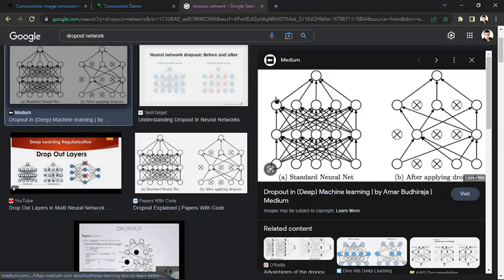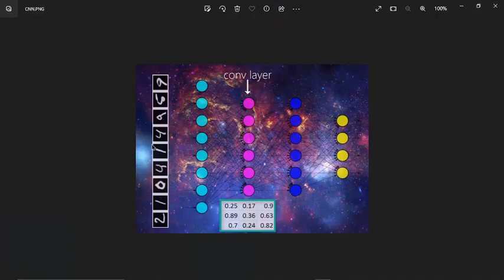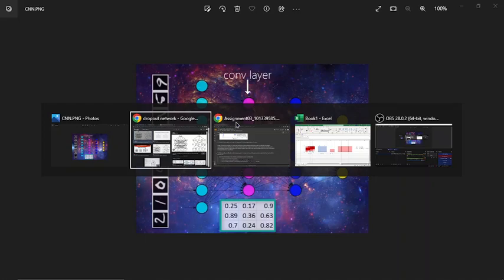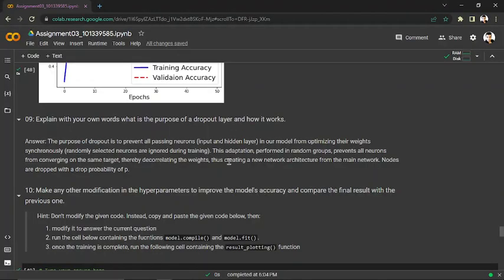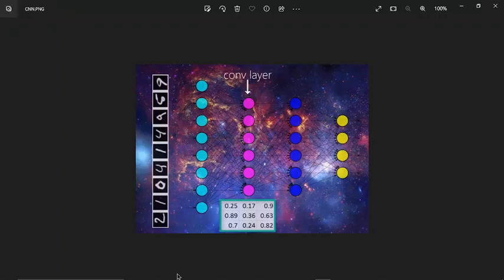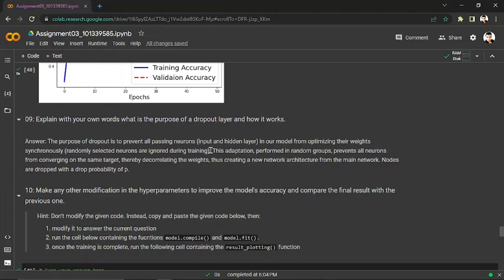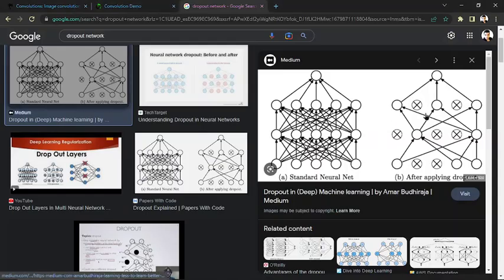This one here, the input and the hidden layers in our model, from optimizing their weights synchronously. This dropout, performed in random groups, prevents all nodes from converging on the same target, thereby decorrelating the weights, thus creating a new network architecture from the main network. Nodes are dropped with a dropout probability of p, which is exactly what we did right here. We can see here that we drop, and this is the probability of p.